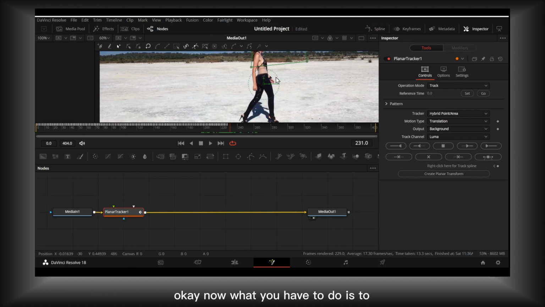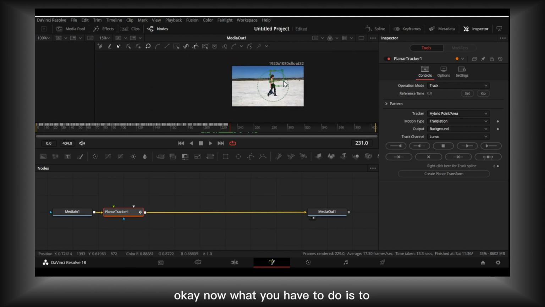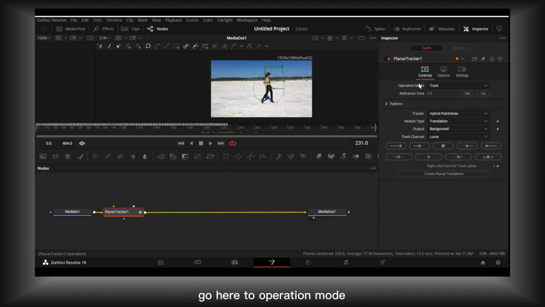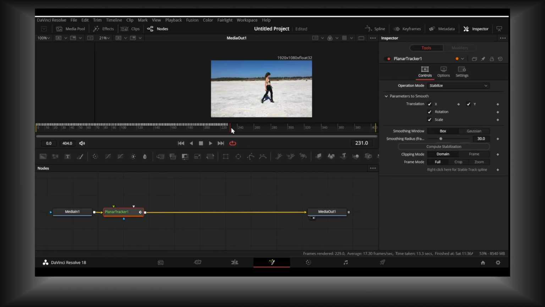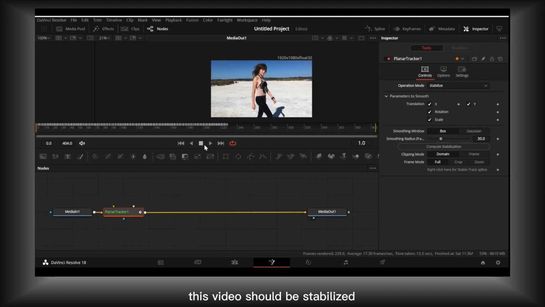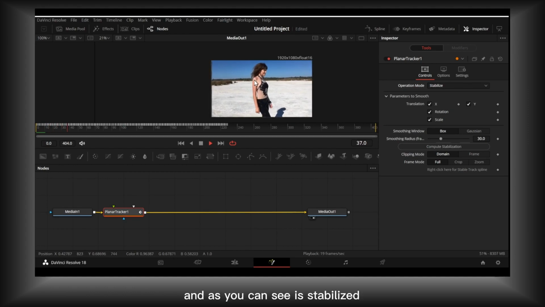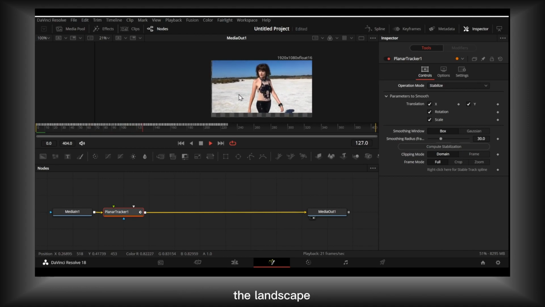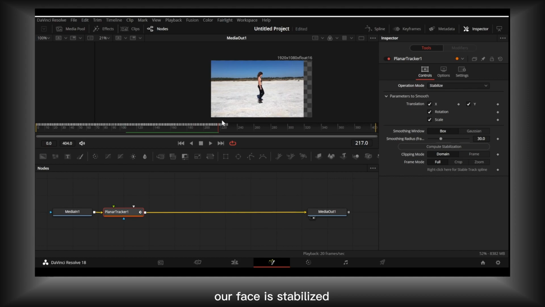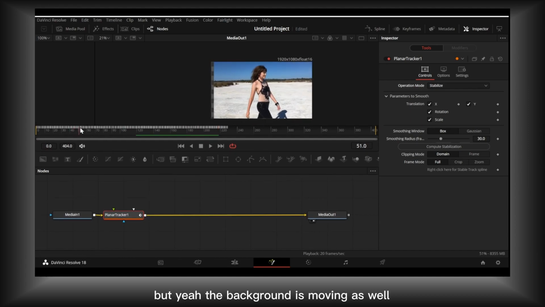Okay, now what you have to do is to go here to operation mode, and we have to select stabilize, and now it should stabilize the video. This video should be stabilized. Okay, let's see, and as you can see it's stabilized, but the problem is the background is moving. Her face is stabilized, but yeah, the background is moving as well.